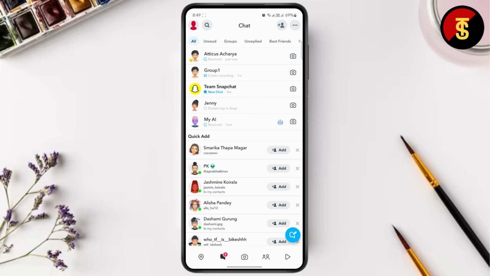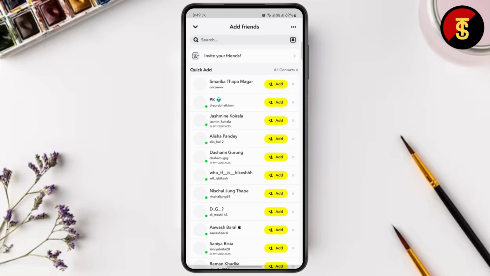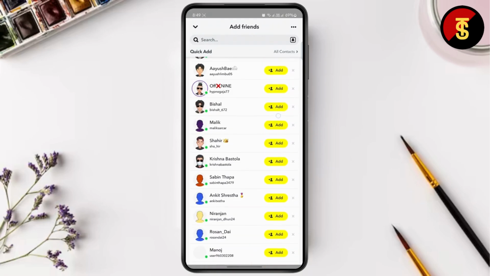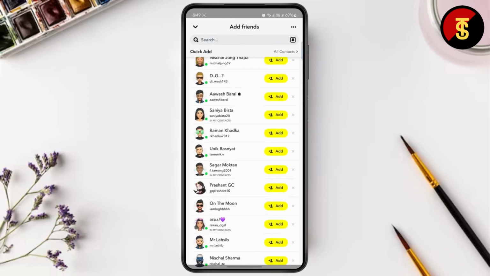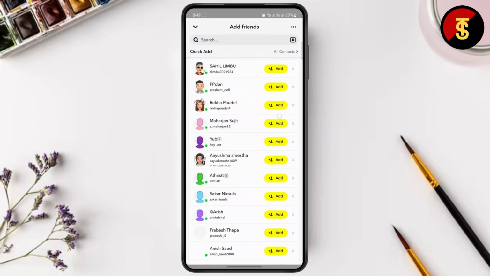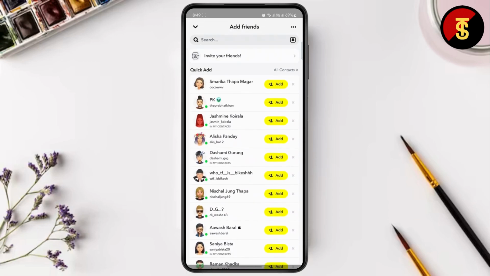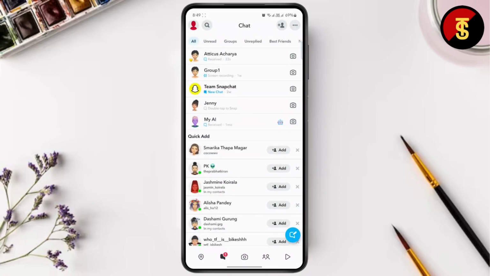But if you don't remember their username, you can try to find them in your quick add, like so. These are all of the people that are in your contacts, so you can just try to find them there. And if it still doesn't work, then you can contact them on other social media sites to ask them for their username, and you can add them back from there.